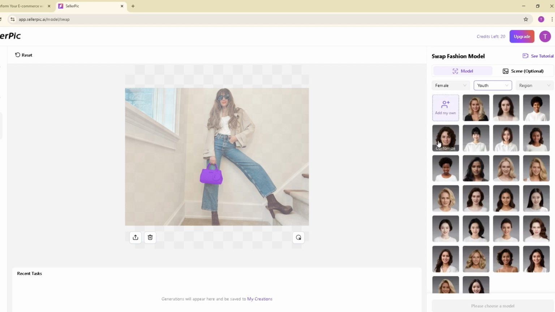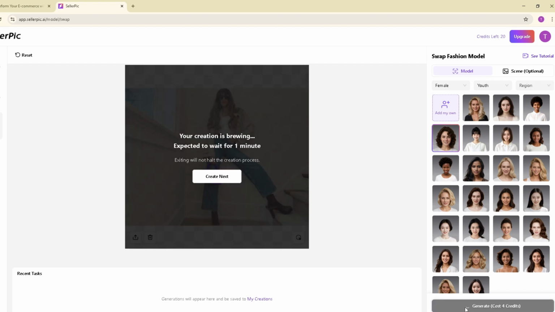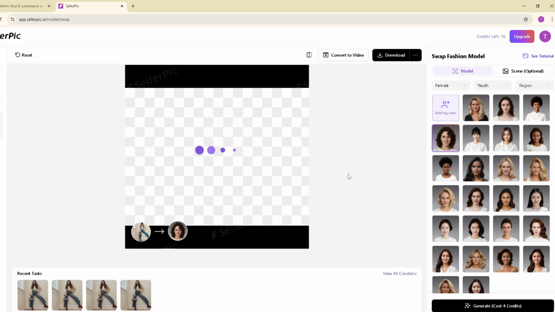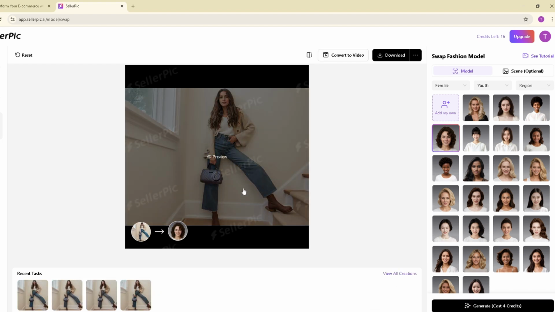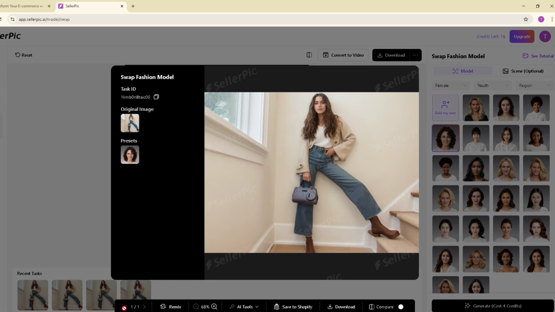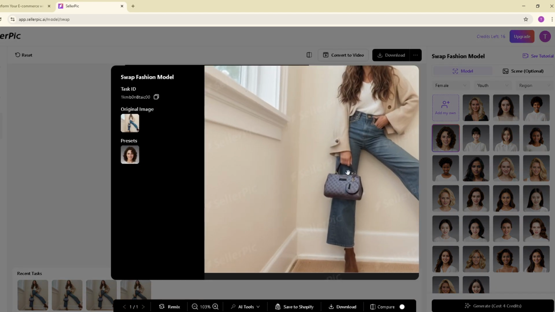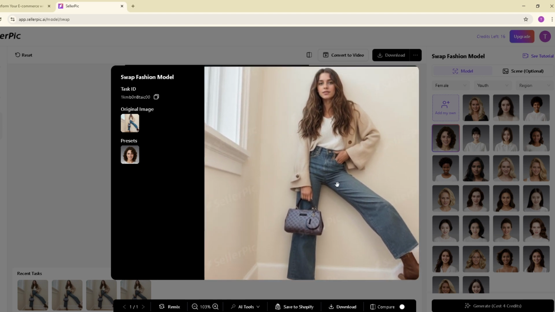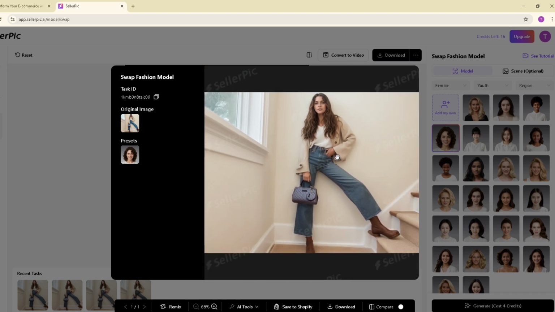For example, I'm selecting the same model I used for my dress. Hit the Generate button, and in just a few seconds, boom! Your product image is now updated with the new model, and it looks seamless and professional. Seriously, this tool is incredible, it makes product photography so much easier.